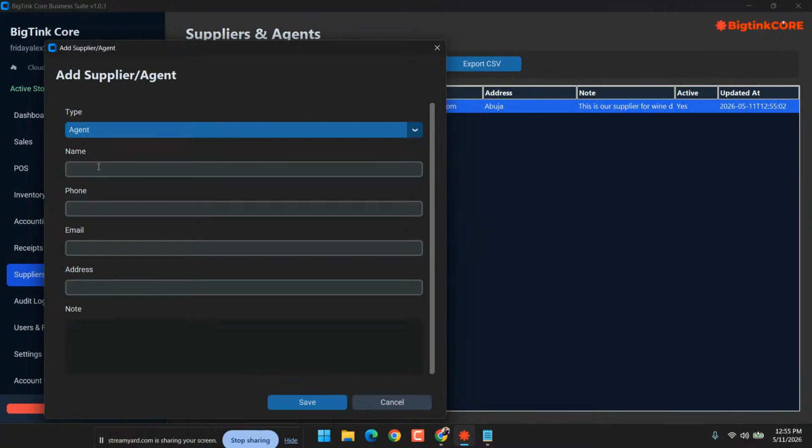Let me use Obina. Then the phone number. Okay, let me just say Elijah, Elijah Enterprise, international companies. All right, then I'm going to come to phone number 081 0130909. The email address, just put the email address of the person.